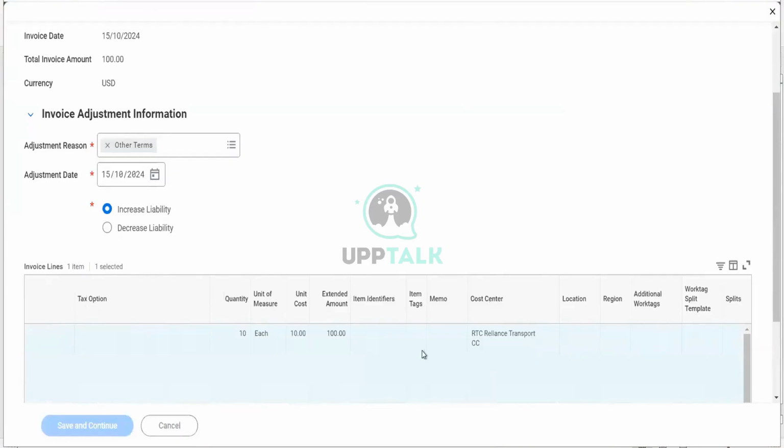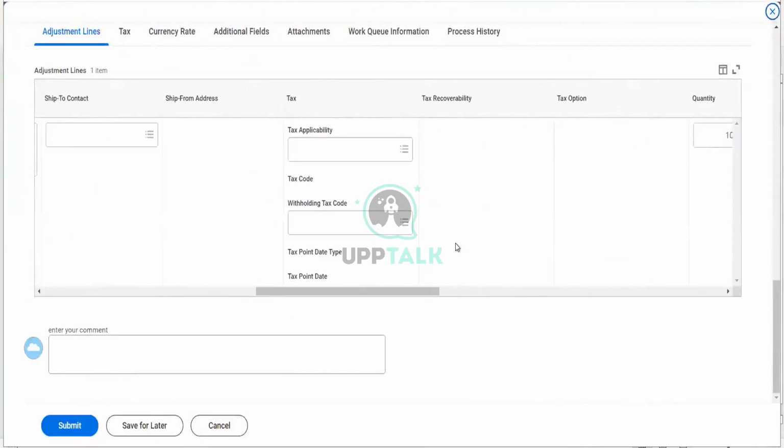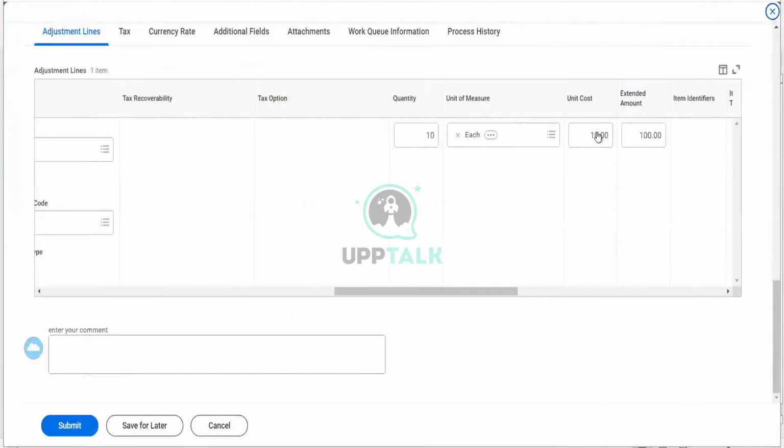In the next page, you'll get this option. It was 9820, for example. I'll make it 200 here. And I'm increasing my liability for another $200. Will it submit? Let's do that.